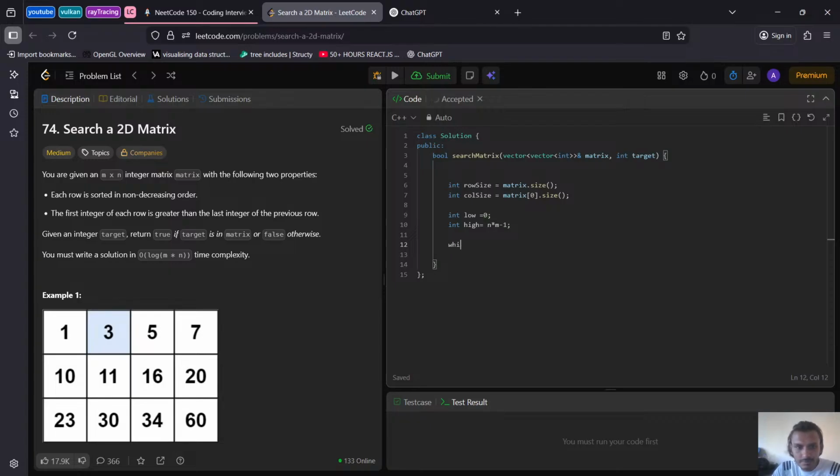Now while low is smaller than or equal to high, what we do is find mid. That will be equal to low plus high divided by 2. Now we need to find the exact row and column. We are trying to solve it as a 1D array, but we need row and column both.